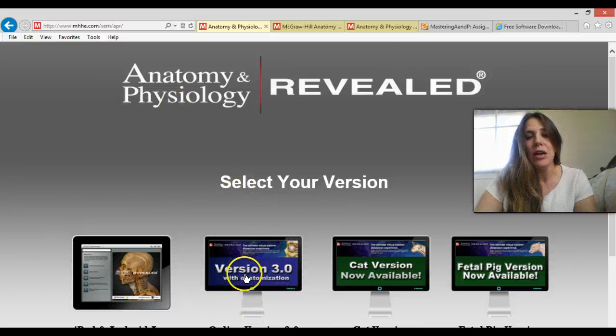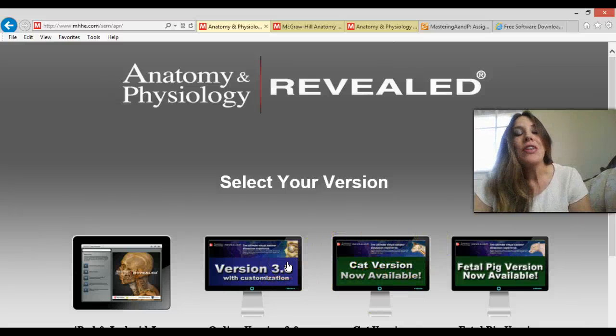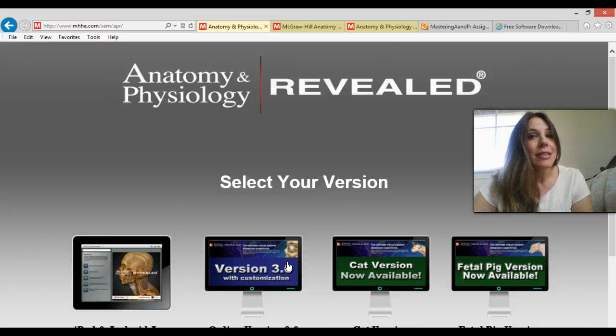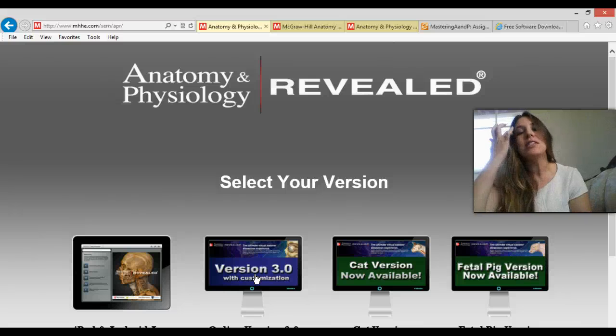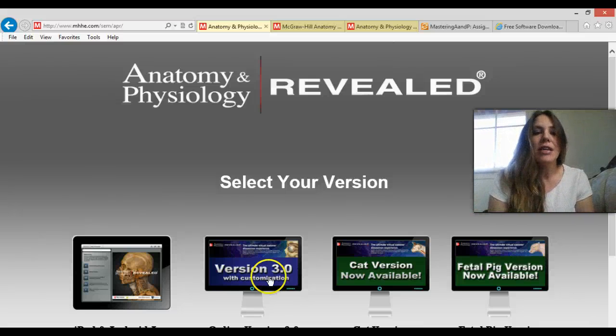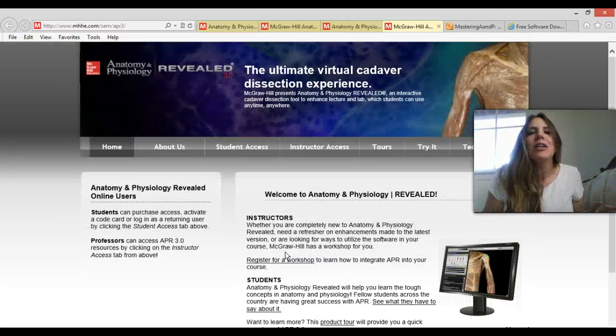And what you want to do is click on version 3.0. Now, there's a bunch of different versions that McGraw-Hill's put out on AP Revealed. Very fascinating stuff. For example, you may be interested in also purchasing a cat version, which is new, that will complement any cat dissections you'll be doing in lab, or if you're taking a lab course that uses fetal pigs, you might be interested in the fetal pig version. They also have the human version on iPad. How cool is that? But what's required for this online course is version 3.0 or the latest, with customization dealing with the human body.